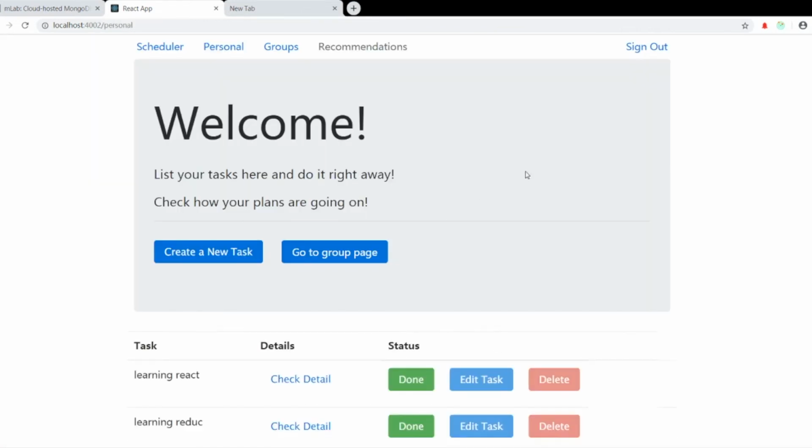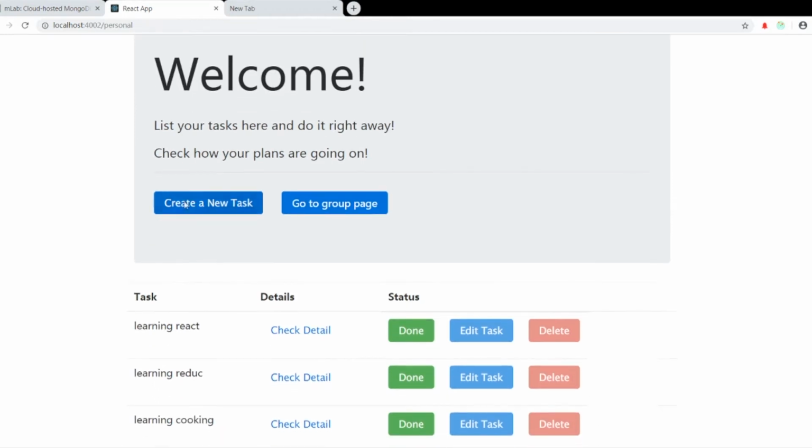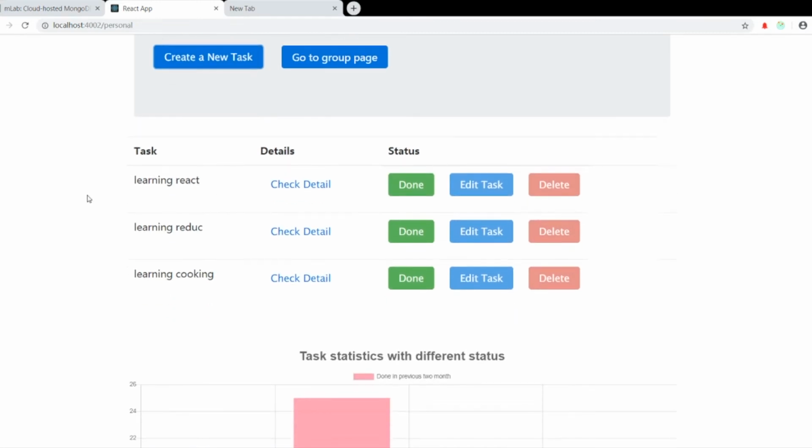Okay, log in. And once I log in, I will see my personal page. In this personal page, I can create a new task by clicking this button. And I can also check all the tasks I created. Now you can see this task is about learning React, this one is about learning Redux, and this one is about learning cooking.